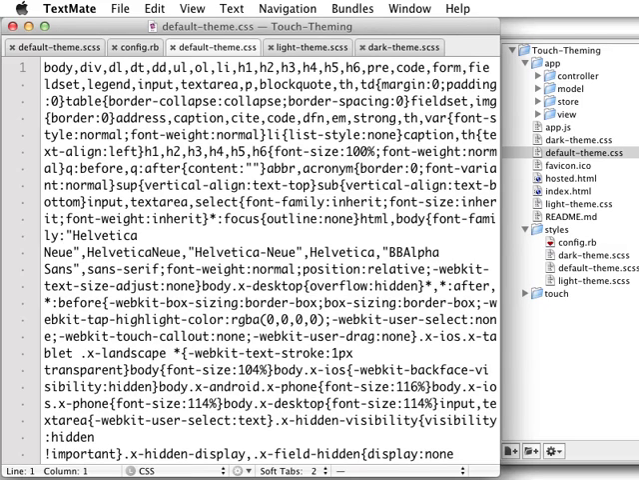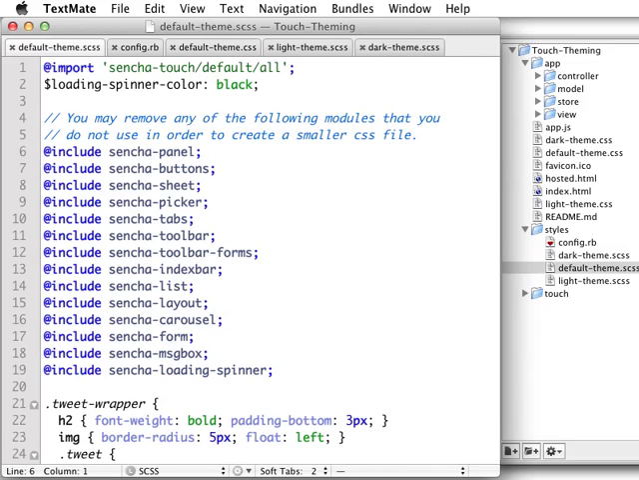If we're really looking to reduce the file size of our CSS themes, we can go even further. The default theme contains styles for most of the Sencha Touch components, but we might not be using all of them in our application. For example, this app doesn't contain any forms or carousels, so we could safely remove these styles from our theme. This will produce a smaller style sheet without changing the appearance of our app.